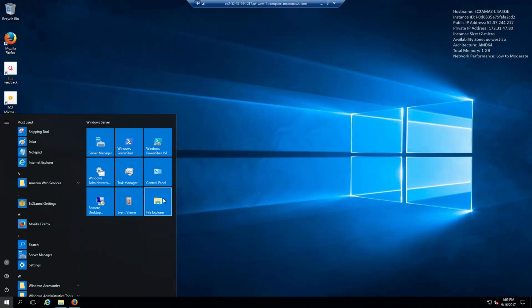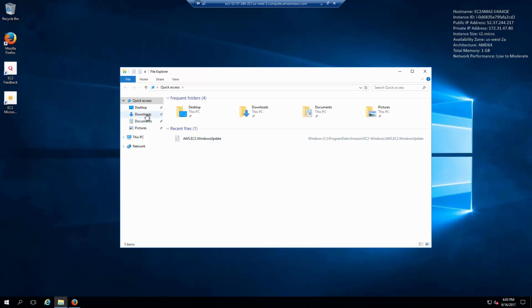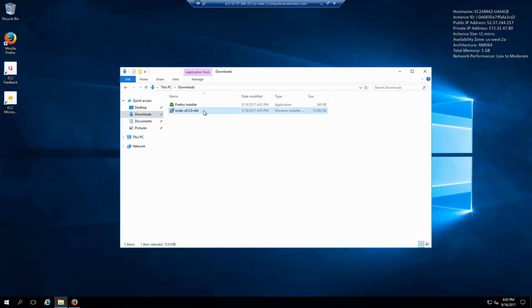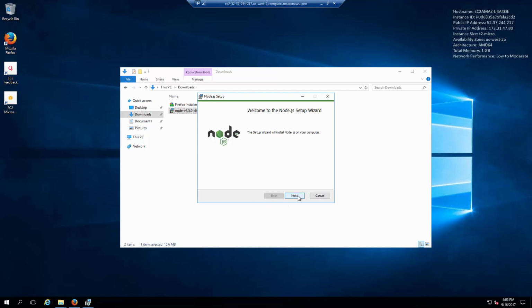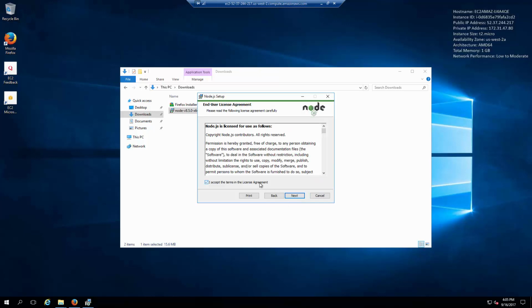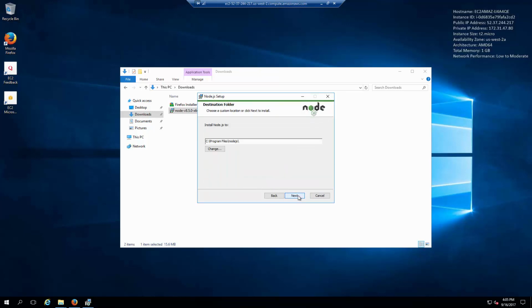So click the start and go to File Explorer, and then go to Downloads, and there it is, right here, Node.js for 64 bits, because we are on a 64-bit OS. So double click it and install it. Go to Next. You agree to the terms. You just let it go into its default directory. Don't play with it. You're not doing anything special. You're not hacking the CIA. Just let it go in its default directory.